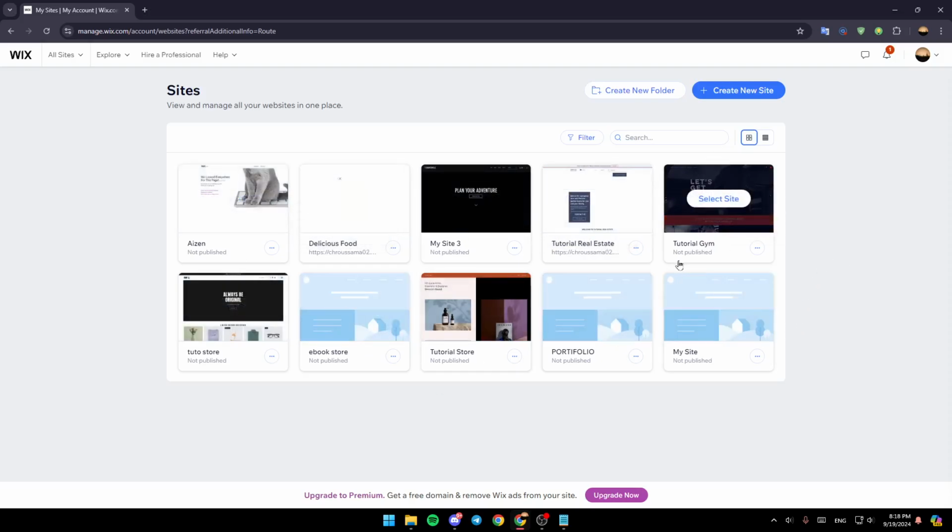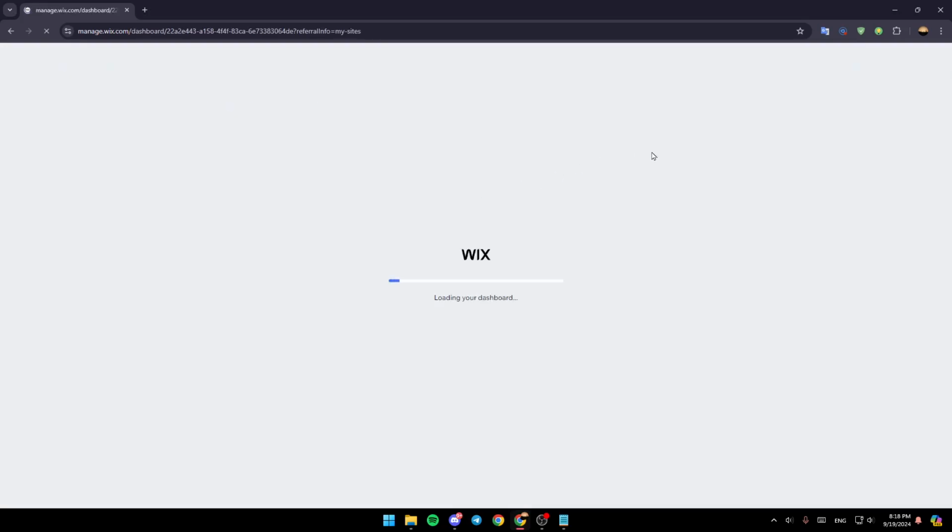And right now, if you want to uninstall an app, just go to the site you want to edit. Go ahead and click on select and edit site. And then you're going to be taken to your dashboard.